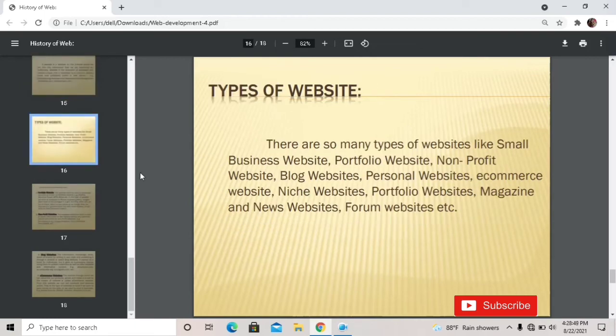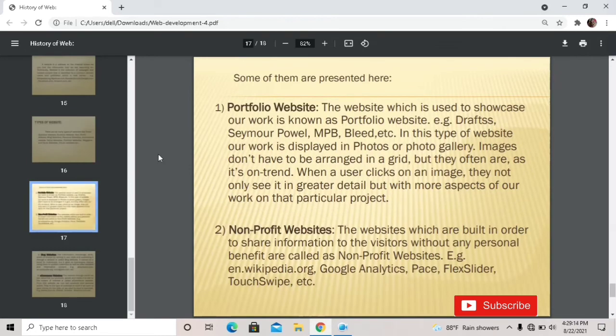Here are some types of websites. Actually, there are many types of websites like small business website, portfolio website, non-profit website, blog website, personal website, e-commerce website, magazine and news website, forum websites, and many more. Let's discuss some of the important websites. The first one is the portfolio website.